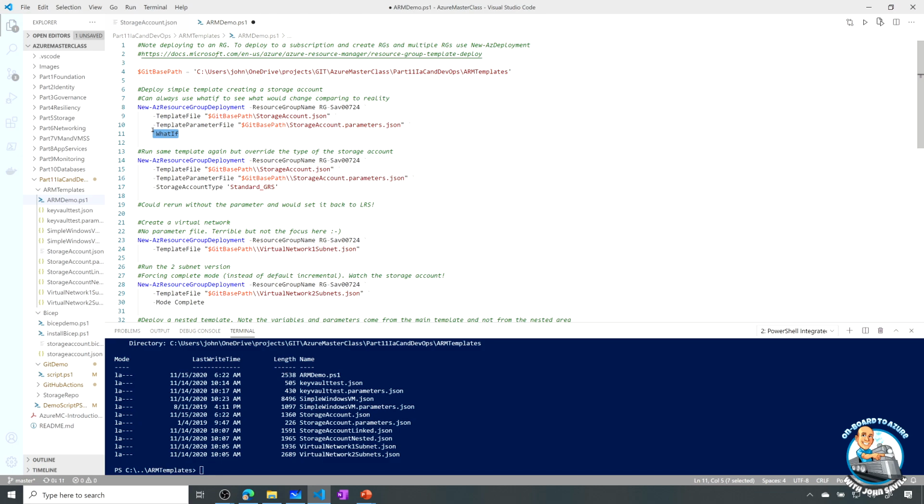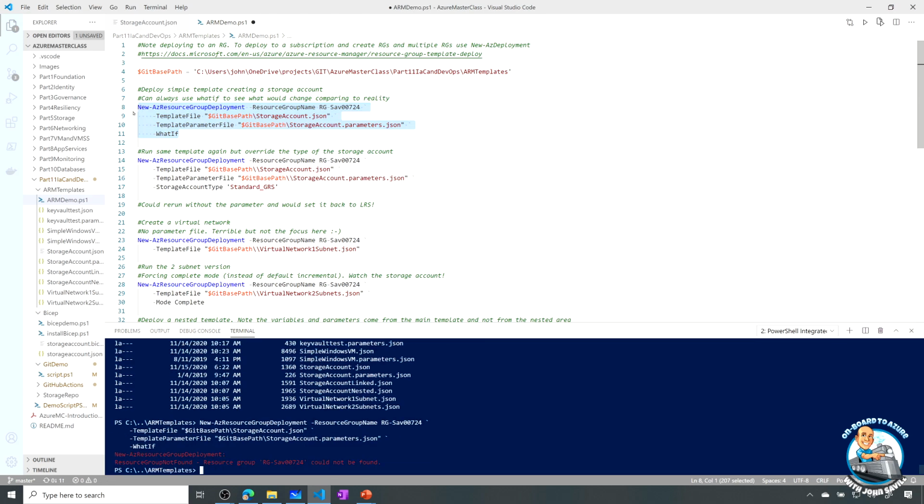Now, I'm doing what-if. One of the really cool things here is it does support what-if. So if I just run this command, it's complaining straight away that the resource group could not be found.